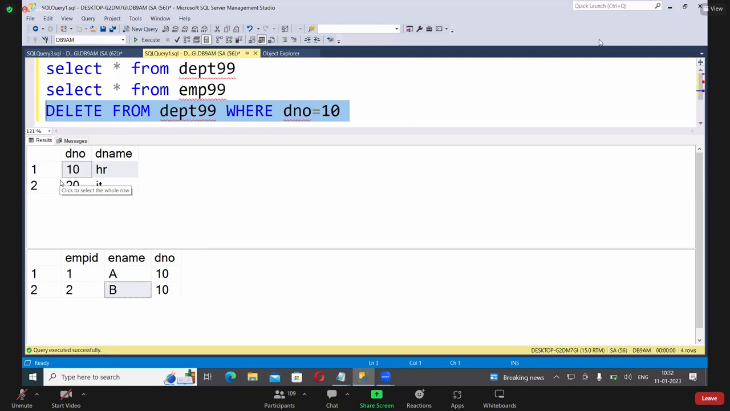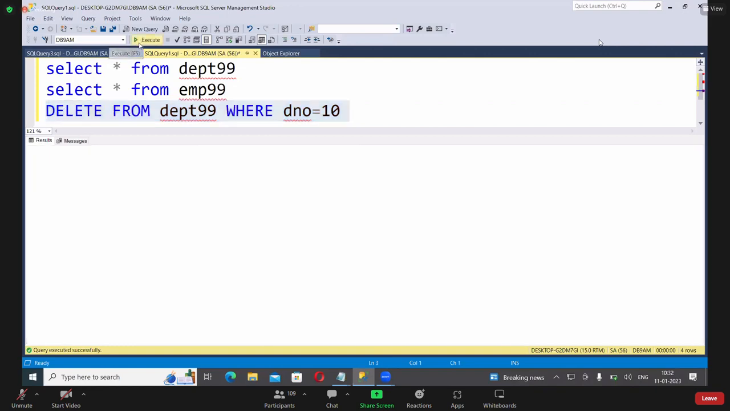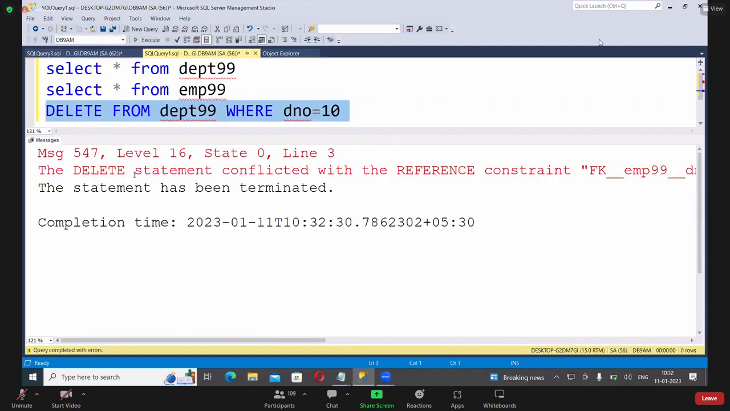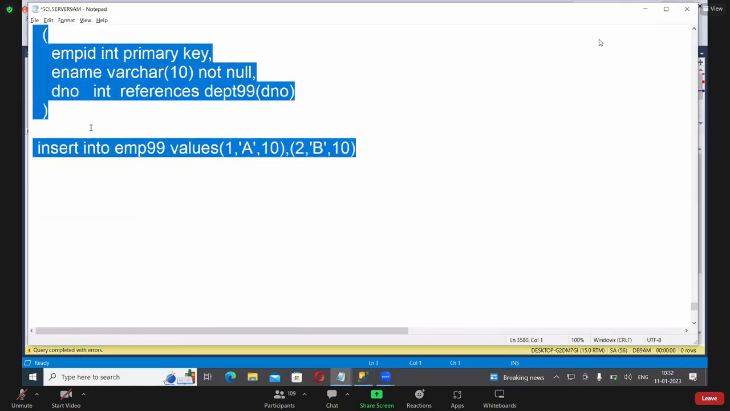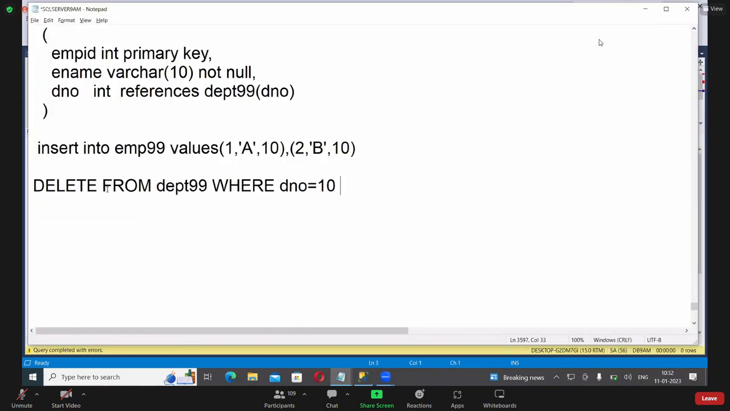So you can't close the department if the department is having employees. First shift the employees to some other department, then close the department. Yes or no? Let's execute this command. The delete statement is conflicted with the references constraint. What does this command give? Error.